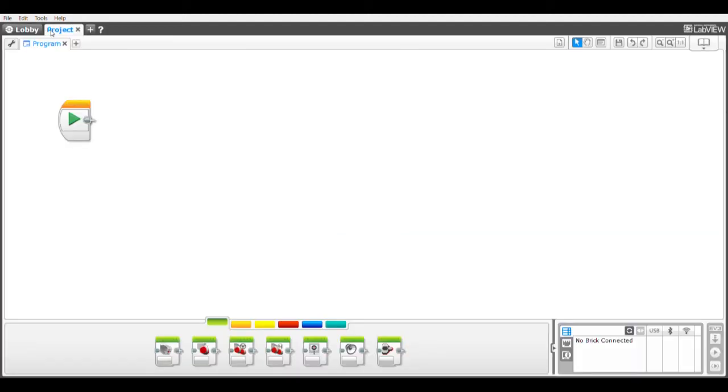This will open up a new project for us to get started. You can see that a new tab has opened up called Project. Just below that is another tab called Program. In a project you can have multiple programs.